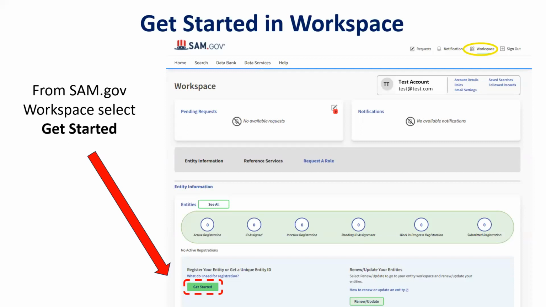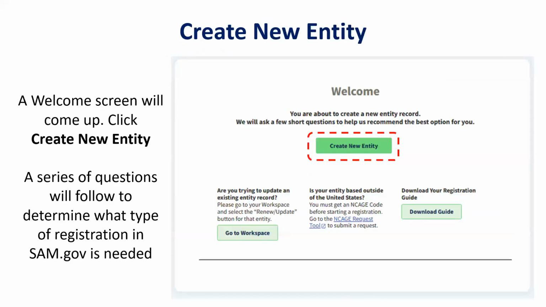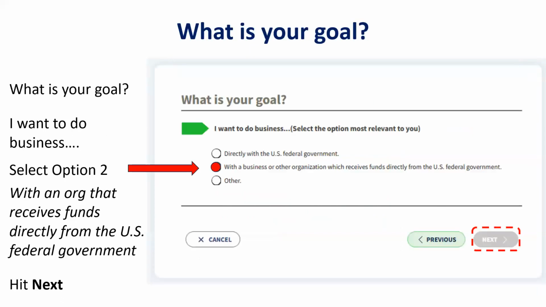in your communities. A welcome screen will come up. Click on the Create New Entity. This will generate a series of questions to determine what type of registration is needed in SAM.gov. The first question is, what is your goal?